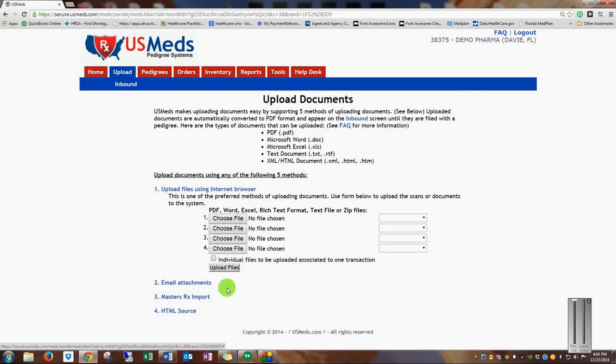The number 2 method, or the other most commonly used method, is email attachments. When we opened up your account, we provided you with a US Meds email account. Now that email account is only to be used for importing pedigree documents into the system. It's important that you don't give this email out for the purpose of intercompany communications. Its sole purpose is to send pedigrees to your site on the US Meds system.